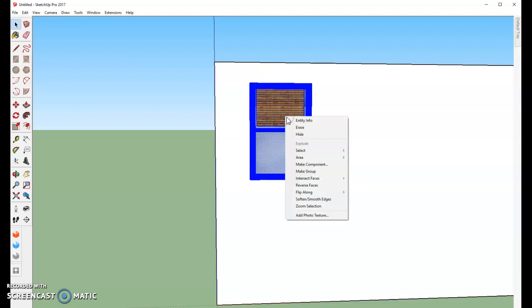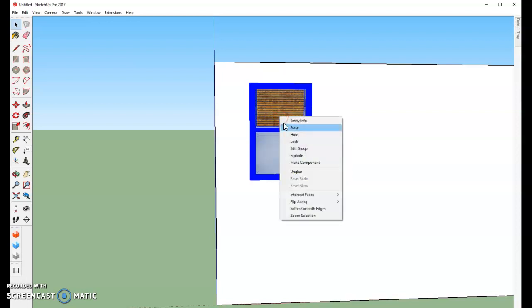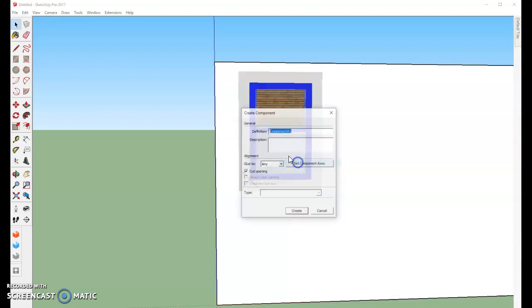I will right click and I'll make a group out of that. Then I'll right click again and make a component. From this point I will type in what I want it to be called. In this case it will be window. So I'll put in window. In this case I'll put in window 2.